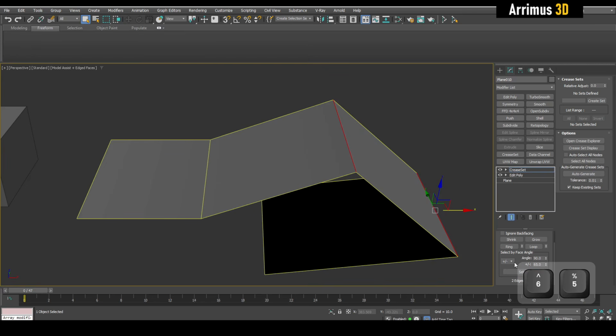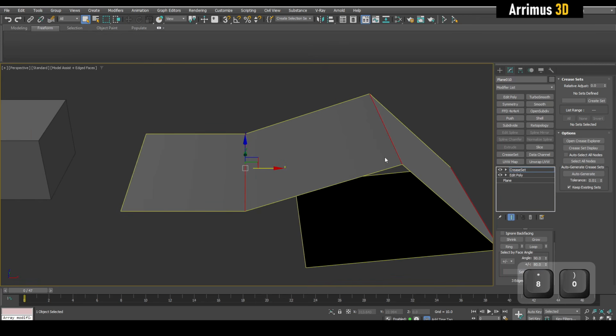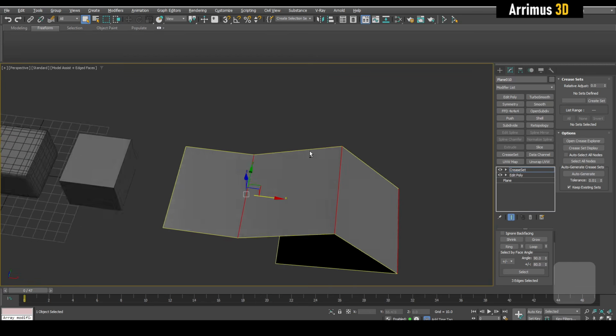Alright, there we go. Now the problem with this is that sometimes if you make it too high, it'll end up selecting other ones you don't want.